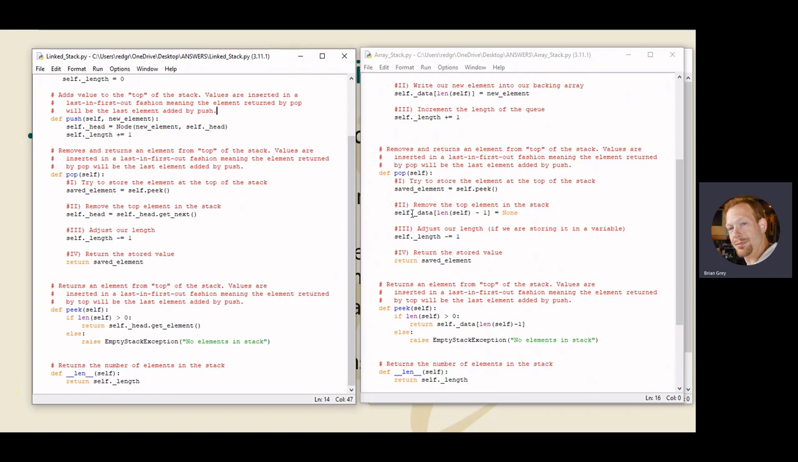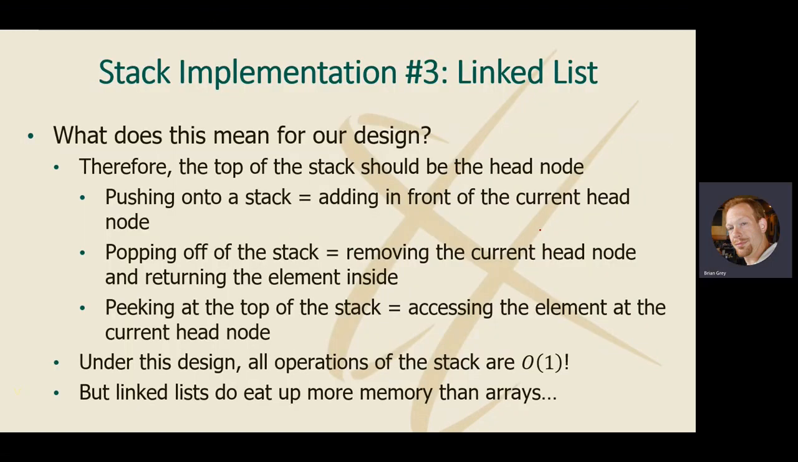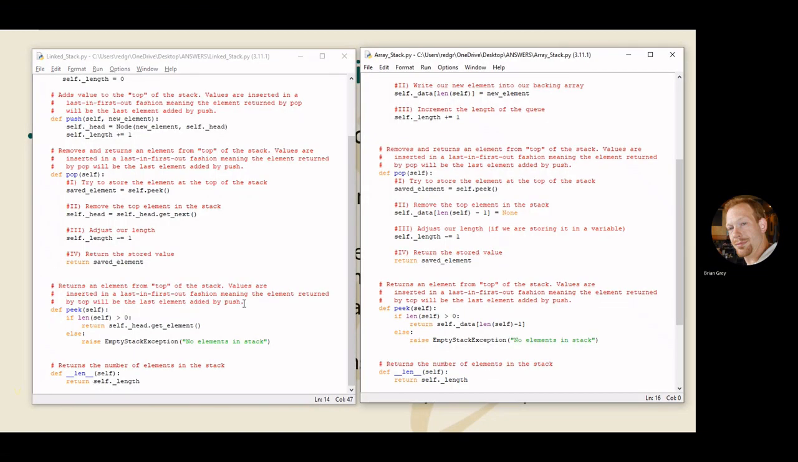But now the difference is instead of nuking what is in a slot, we just move our head node. Remember, popping means removing the current head node and returning the element inside. Well, get the element inside, hold on to it, move the head node to the thing after the head. So head.getNext, that's our head node now. Decrement our length and return the element that was inside. And then our length is just our length variable. Every time we push, we add one. Every time we pop, we subtract one.